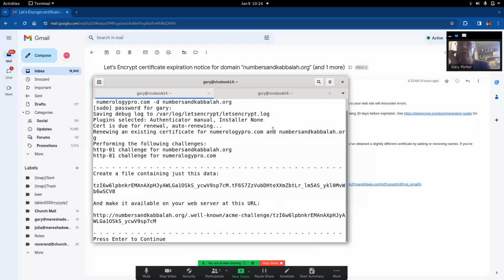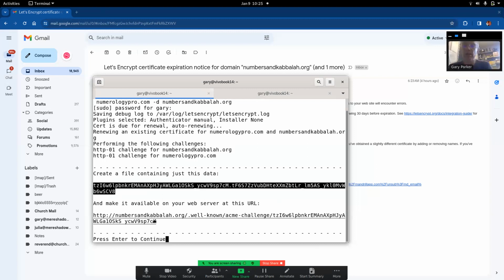Okay, so we want to create a file. I want this to be the file contents here, and then this is going to be the file name. And you can see it's going to go in .well-known/acme-challenge.